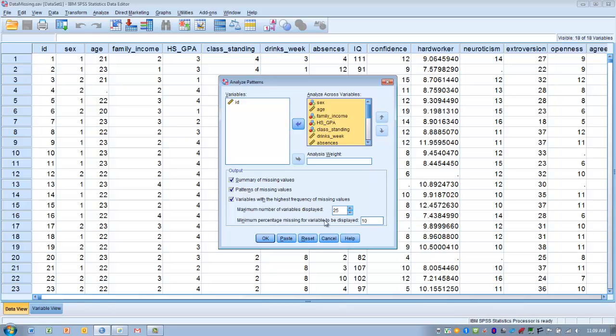Now, once we get the output, SPSS is going to display, or we can designate how many variables SPSS will display simultaneously. We only have 17 variables, so the default is to look at 25 variables simultaneously. So we're going to leave that alone.